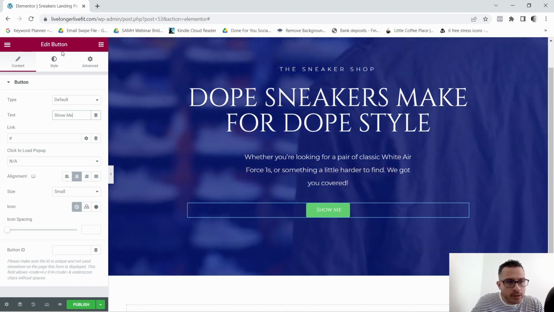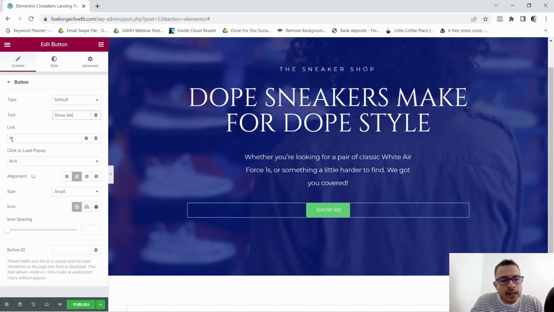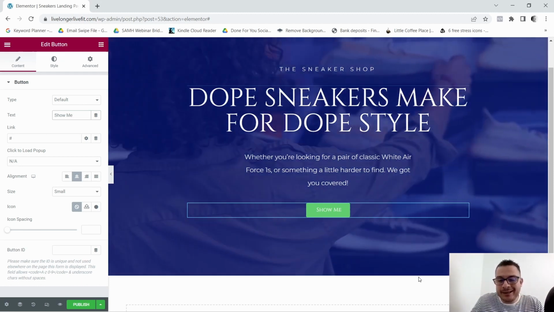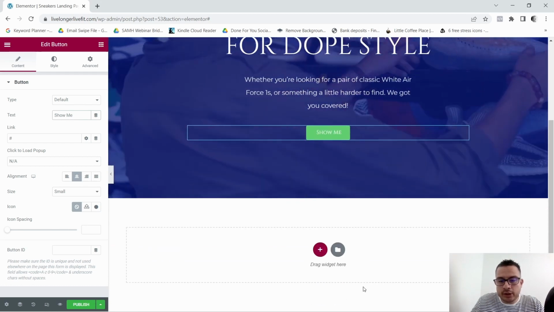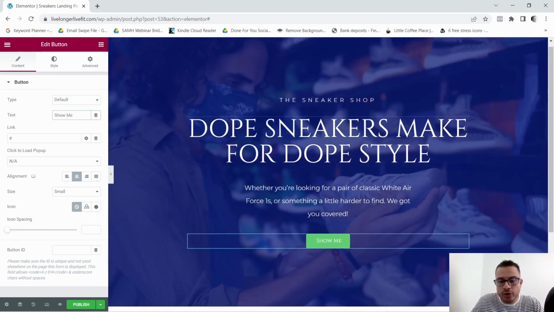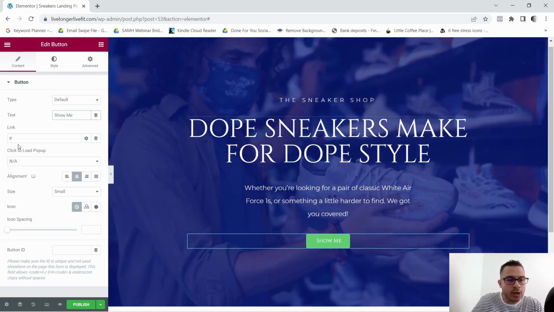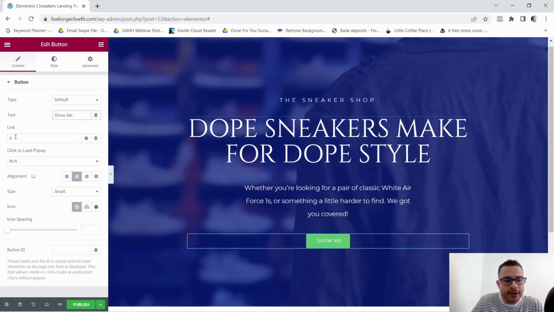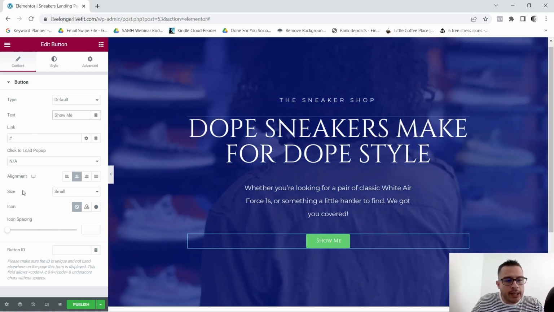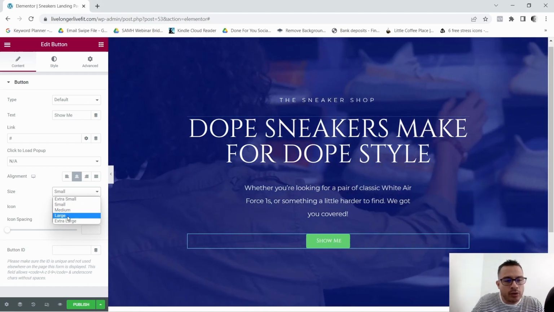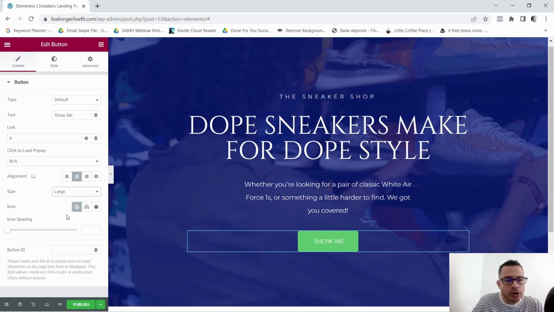Okay, show me. Now here in the link, this button is going to link to the next section. So when you click on it, it's just going to drop down to the next section. I'm going to show you as soon as I create the next section. So we're going to leave this blank for now. But what you want to do is go here to size, and change this to large.